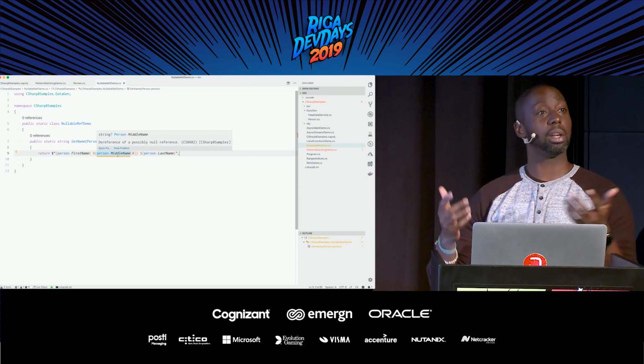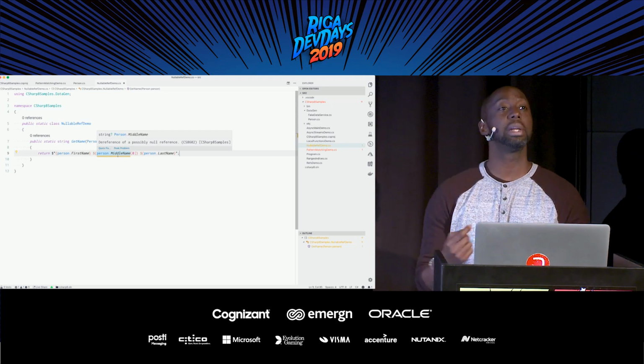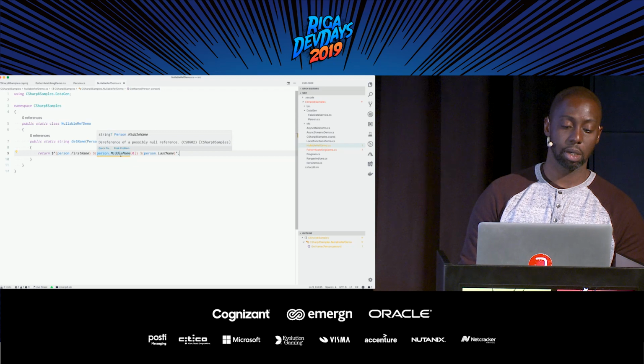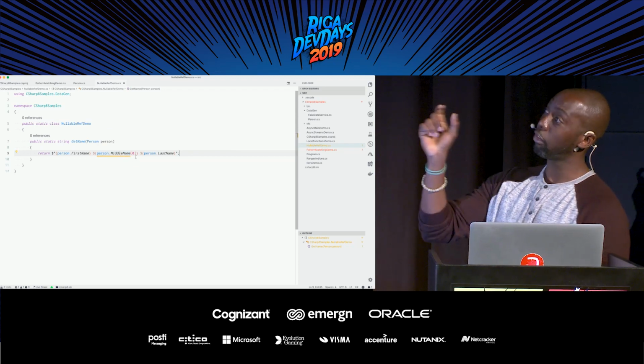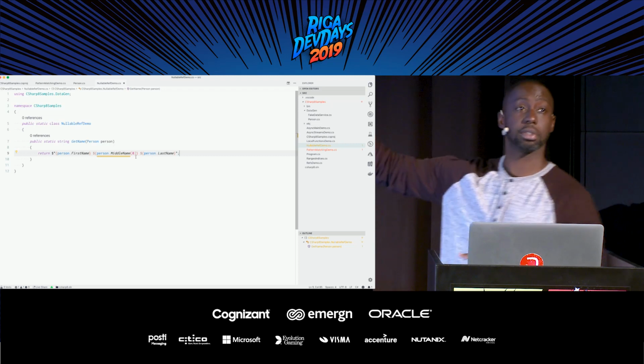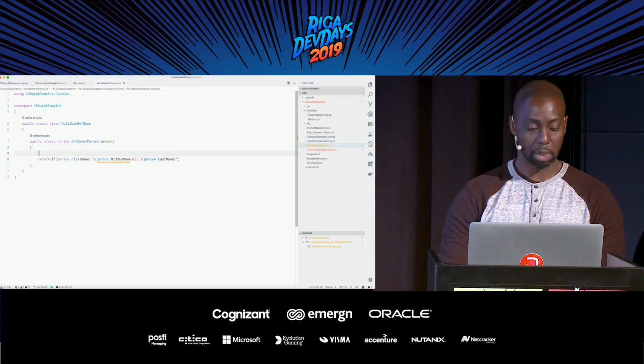Because remember, I said that the first name cannot be null, last name cannot be null, but the middle name might be. So the middle name might be null. If I'm calling it here and dereferencing it, trying to get that first initial out of the middle name, I'm not doing any null checks, right? So how do I fix this? I have to do some null checks. So I have to say something like this.